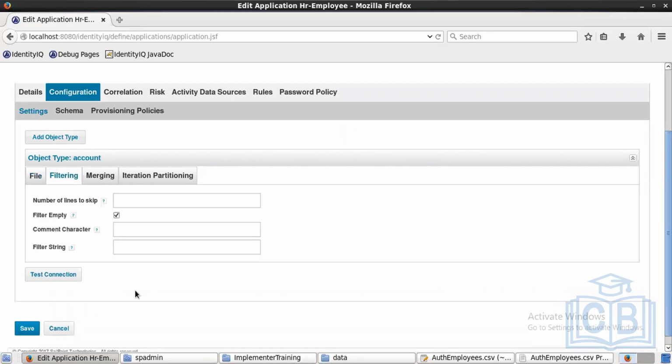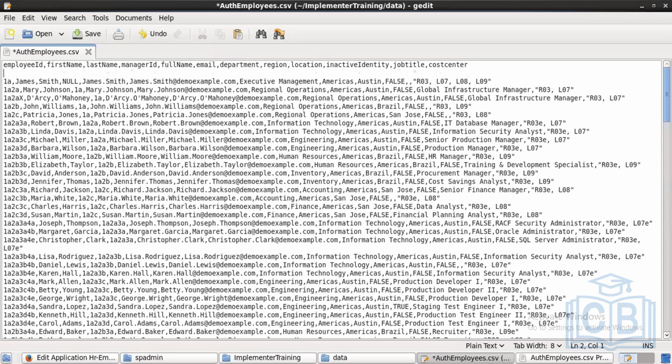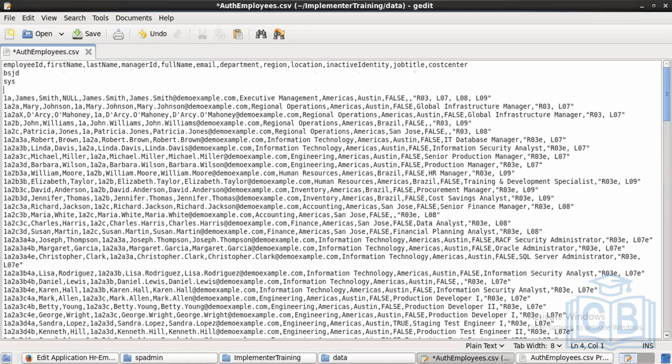So filtering, what does filtering mean? Filtering means if you want to filter some data from the given sheet. For example, number of lines to skip, if I want to put 3. Sometimes when you are pulling this data from the database, you will see some variables like sysadmin, some kind of information that will be passed along with this data. If you want to skip those 3 lines, you can put the filter condition so it will not consider the first line. Remember why? Because we already explained to Sailpoint that the first line is the header. Hence it skips the first line and starts from the second, third and fourth like that.